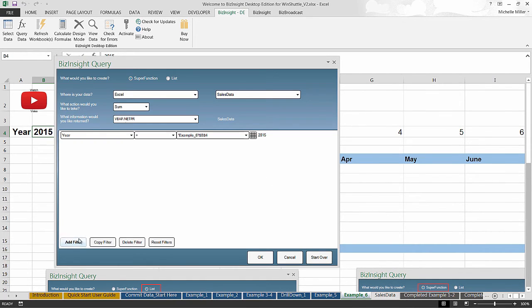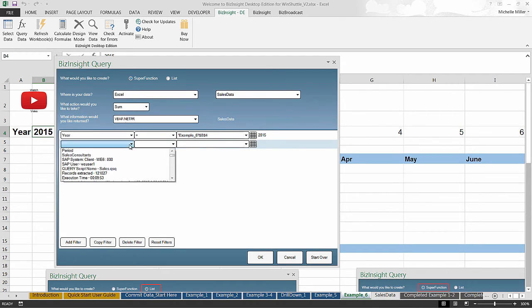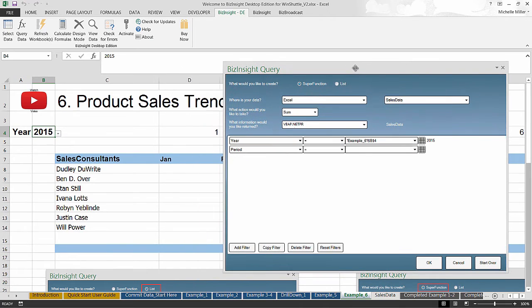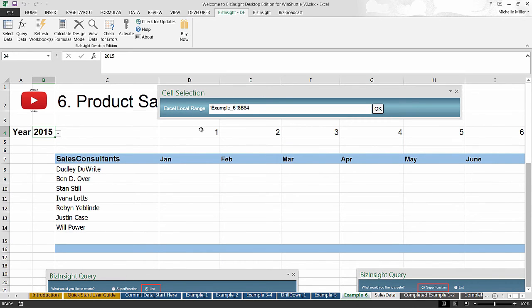Let's add another filter. Let's select the period. Again, let's refer to our worksheet using the gray grid box within the Biz Insight query window and select D4. Let's be sure we have proper anchoring by anchoring only the row and not the column.